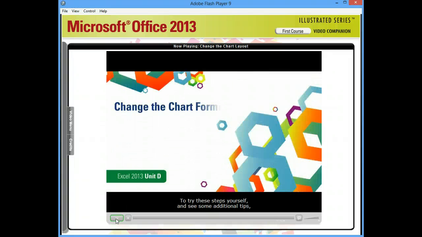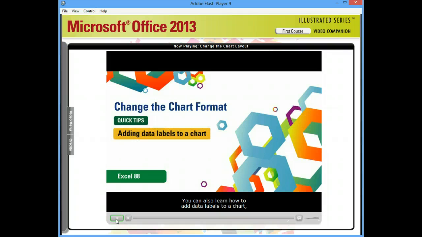To try these steps yourself and see some additional tips, turn to page Excel 88 in your book. You can also learn how to add data labels to a chart in order to identify individual data markers for your audience.